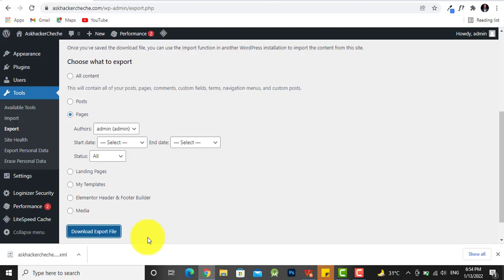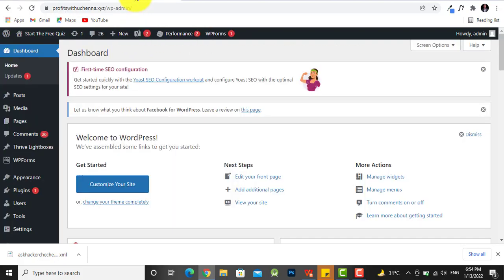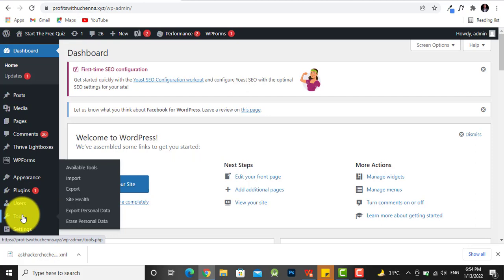Now that we have exported the pages, we want to head over to the website where we will be importing this. So this is the website, I use it for quizzes. I'm going to head over to tools again, and over here in the tools, we want to click on import.